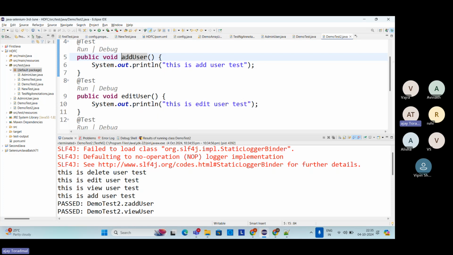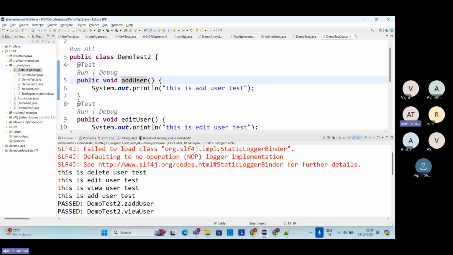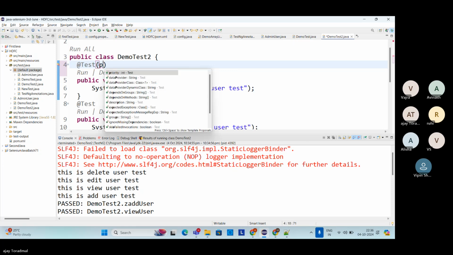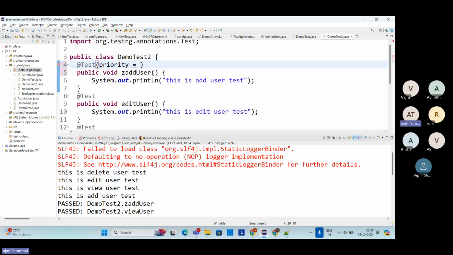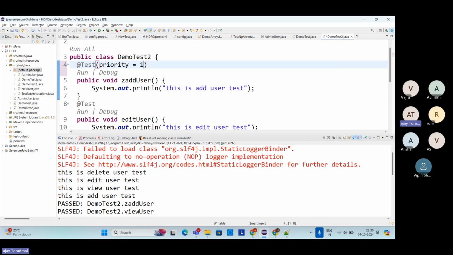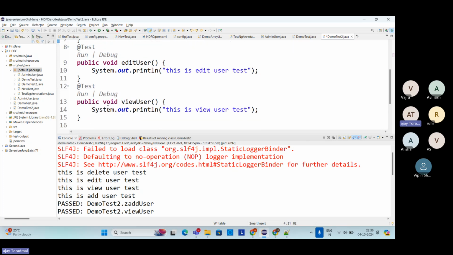Now, that is fine. Test cases are executing in alphabetical order, but I want to prioritize test cases. Let's say this is the Z add user test case, but I want to execute this particular test case first. In that case, how can I do it? In that case, I'm going to set the priority of the test case. Let's say I give priority one. So this particular test case has priority one.